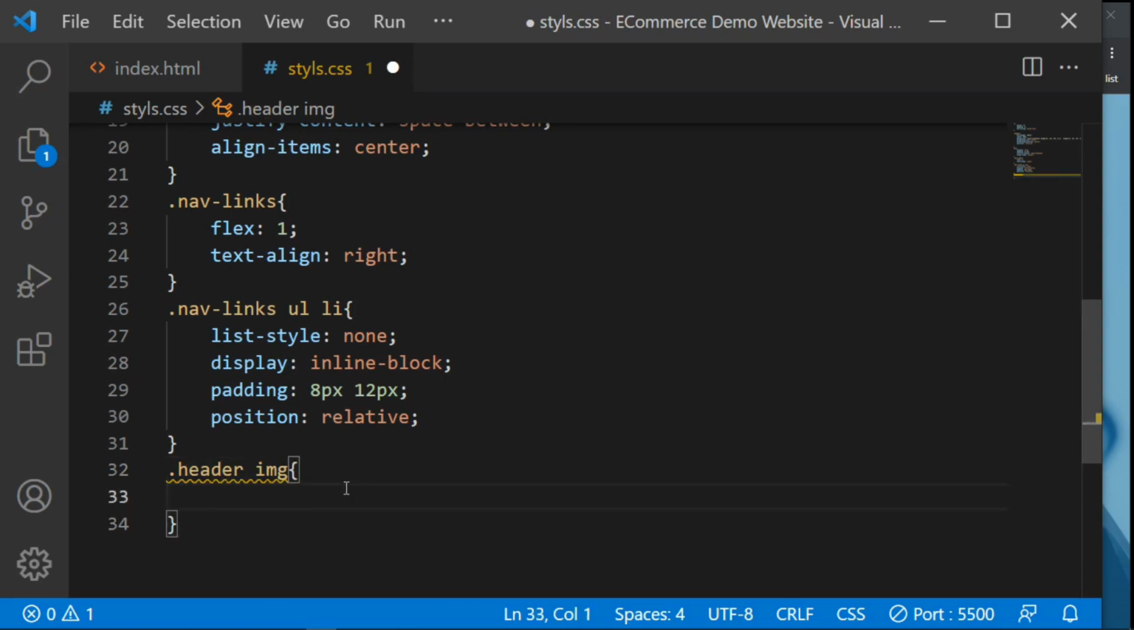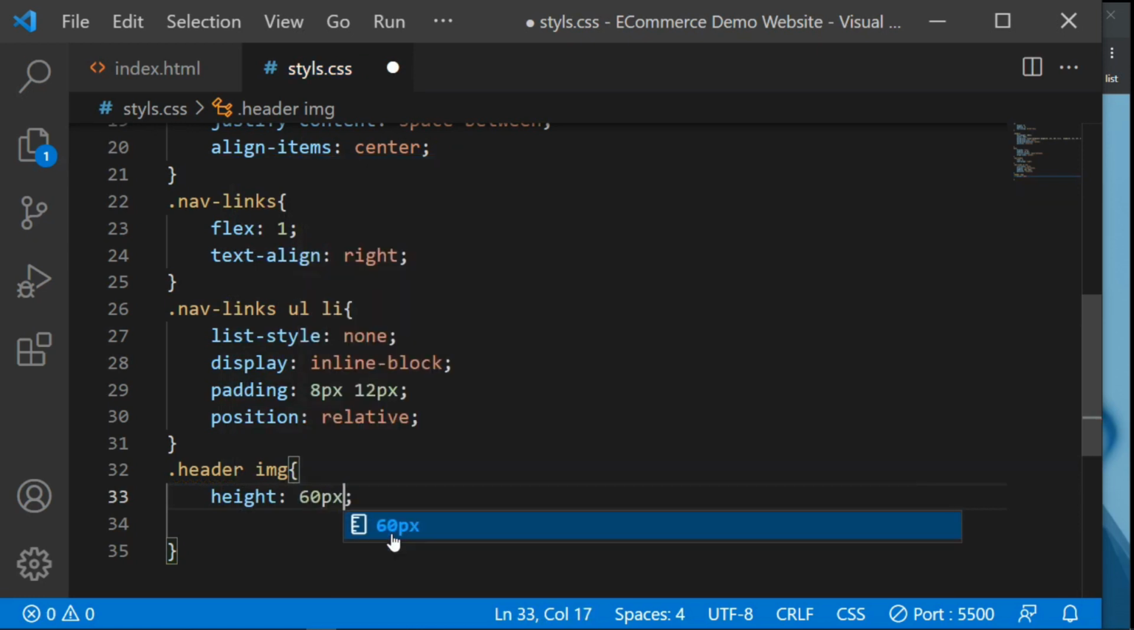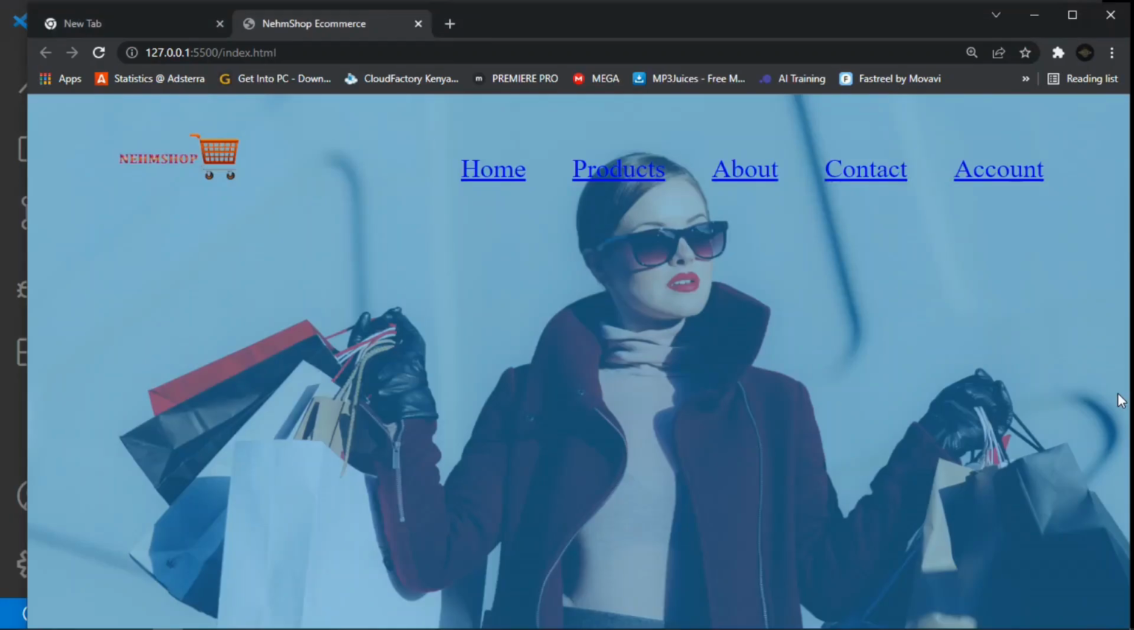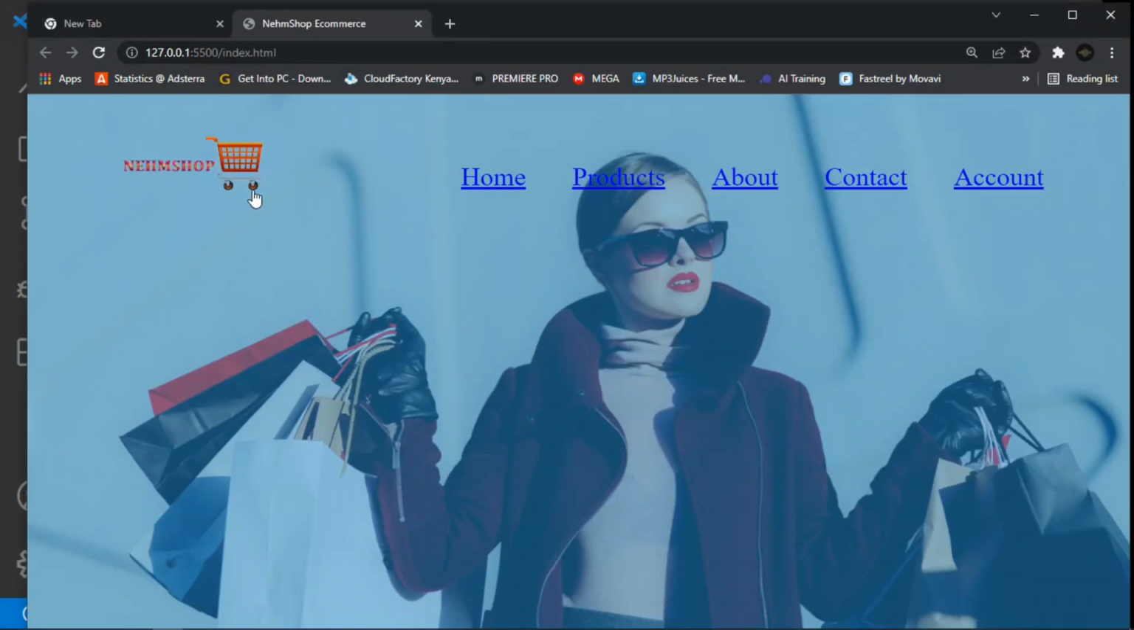So now in this class, I'm going to reduce the size. Let me use the height. Height is going to be, let me give it something like 60 pixel. Let me save first of all and see. 60 pixel is very small. Let me try 70 pixel and see. So I think that this 70 is perfect.